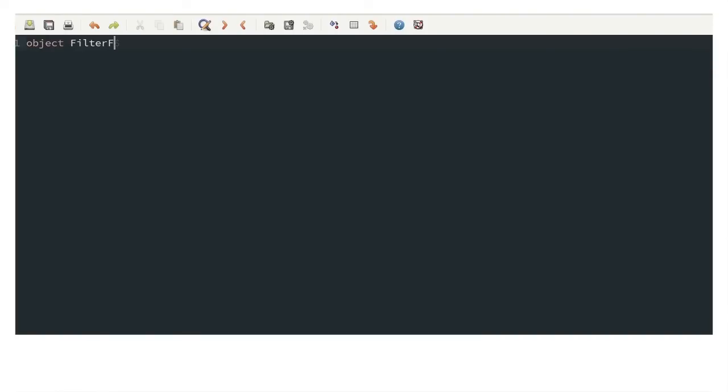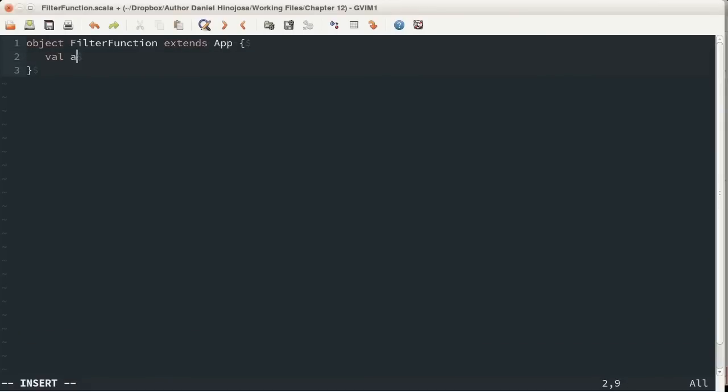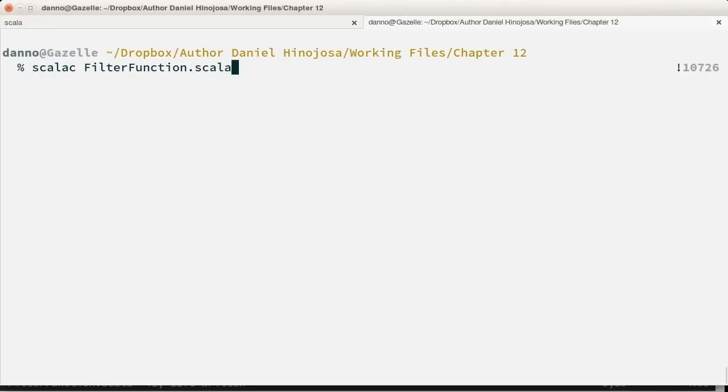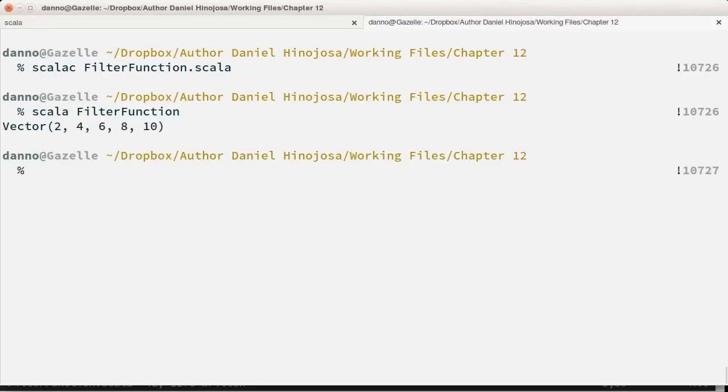Let's get started. I'm going to start off with a range from 1 to 10, and let's try out filter. And what I want to do in this case is filter out all the even numbers. This is a predicate. Remember, a predicate is a function that will return a Boolean. This is a Boolean, therefore it's a predicate. Let's go ahead and save that, and let's go ahead and compile and run it. And there we go. We're able to filter out all the even numbers.